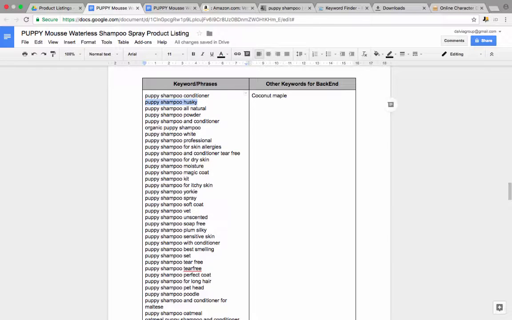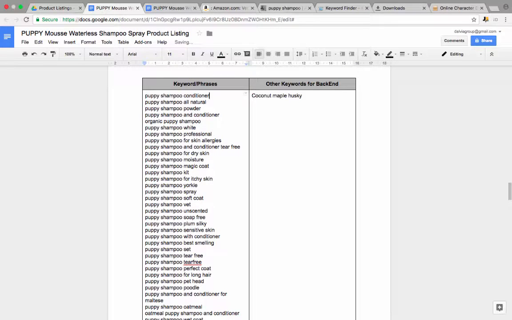Husky is another good one. Husky is a breed of dog and could be quite a useful keyword. You would never come up with these by yourself, but because they're presented, it makes it easy. Powder. There is a certain powder sometimes they use for waterless washing rather than just using a mousse, so we can use powder. What else do we have?